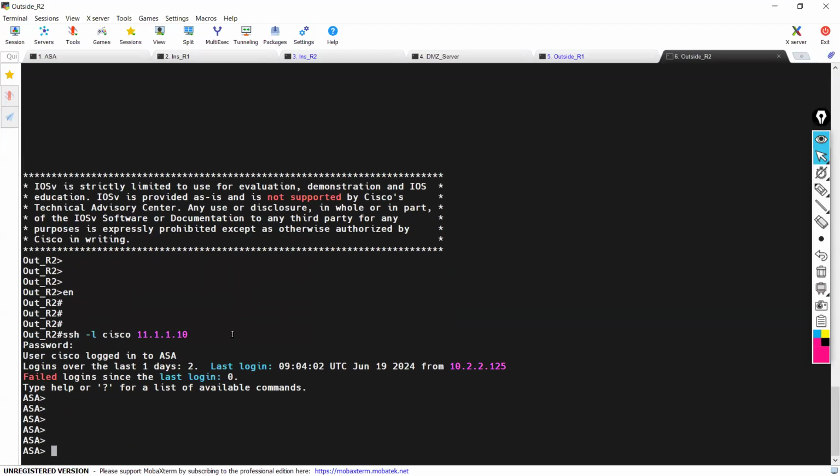So on the outside interface, you can configure SSH, but you cannot configure telnet because telnet is an insecure protocol. Okay, so on the lowest security level, your ASA will not allow the telnet access. So this is how you configure SSH.